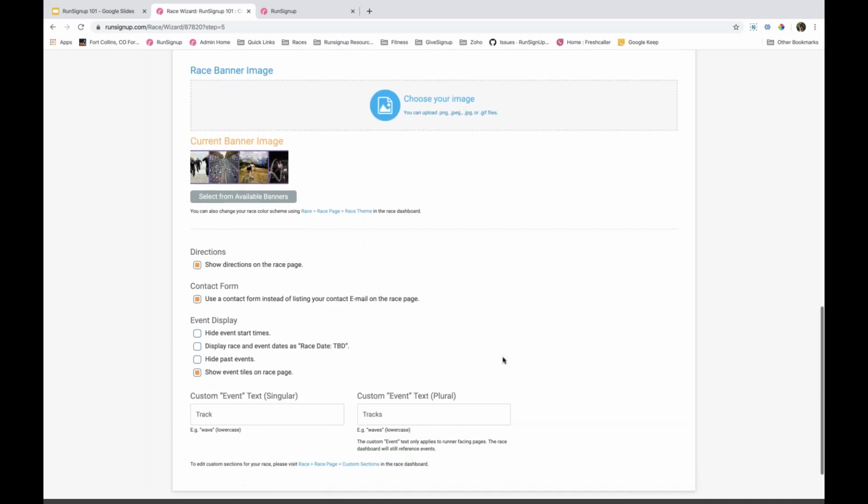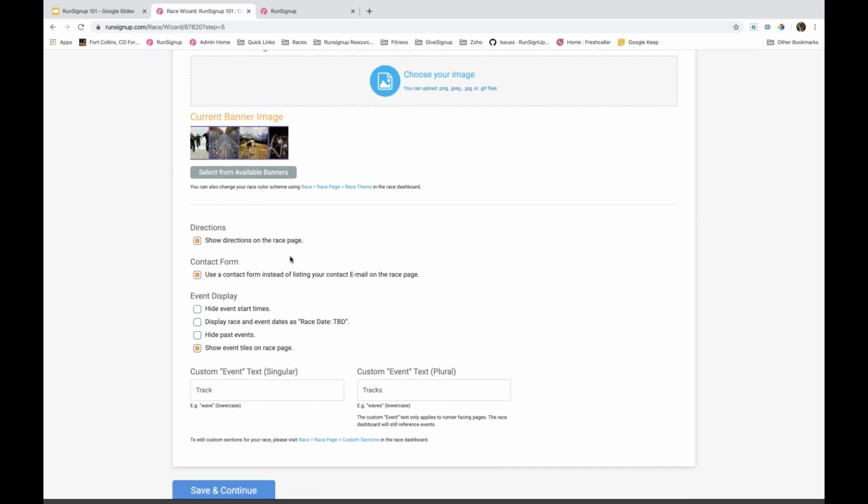Once you get that race banner in there, you can select whether or not you want the directions to show, contact form. This is basically just customizing your race page a little bit. And as you can see, we default to event for your specific events listed under your race. Well, because mine are tracks that people can join, I changed it to track, whether that be a ride or a clinic or a trail run, you can put whatever it is that you want in here.